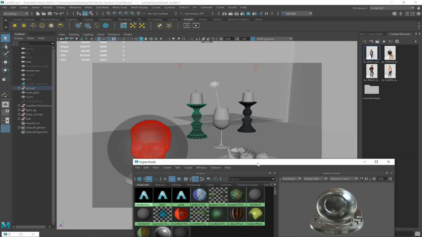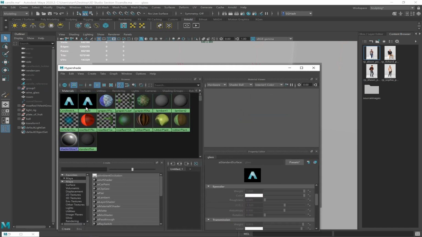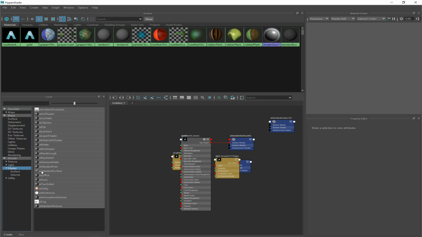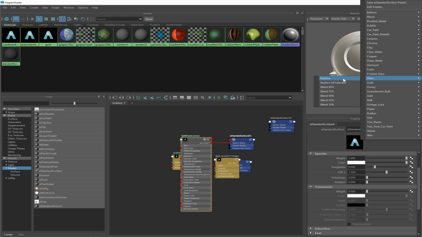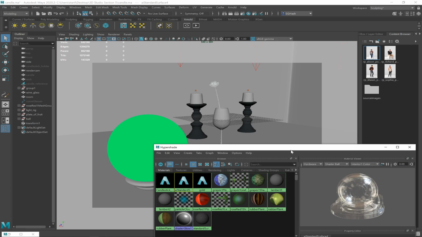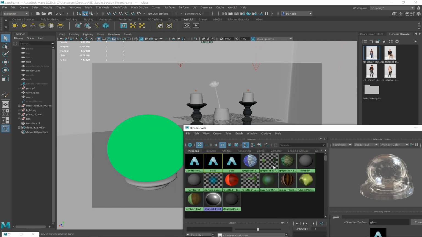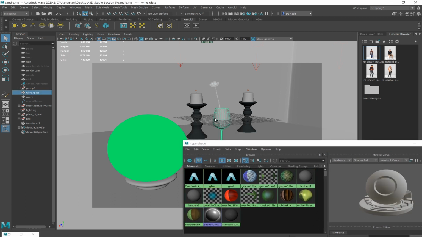We can go back to making glass, right? So if we were to go to, I've already got one in here, but let's just go over it again very quickly. Arnold, shader, AI standard surface. Preset, glass, replace. And whenever you make glass in Maya, always make sure, well, name all your materials, but always make sure to add thickness to whatever the glass object is. So in the case of this wine glass, it has to have thickness for the glass to look good.